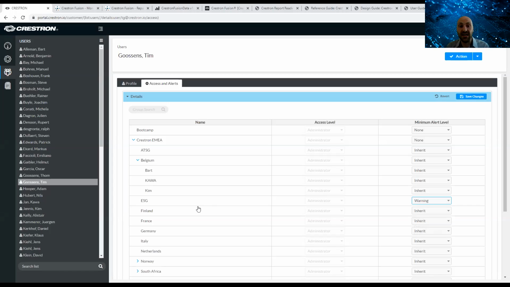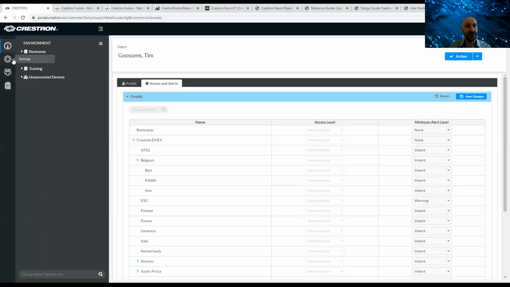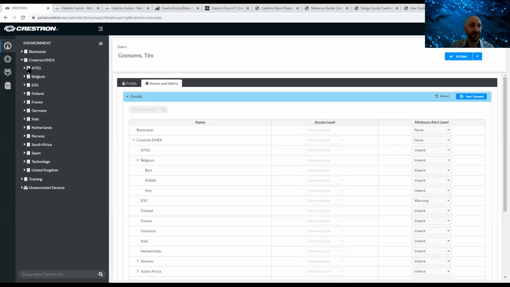Let's say warning. And now I'm going to be receiving warnings, errors, or critical statuses of devices within the ESG group right here. And again, per group, you can set your minimum alert level. You can set it to none if you don't want to receive any emails or alerts, or to inherit if you just want to inherit it from the top level as well. So this is fully configurable per user, per group, and you can set these severity levels as well. So already quite a lot of functionality here just for getting like a real-time view of our devices.